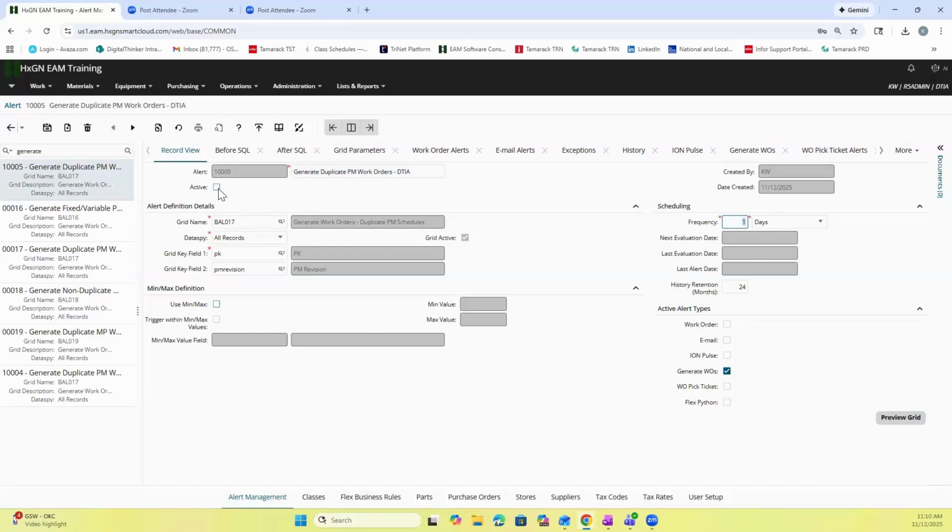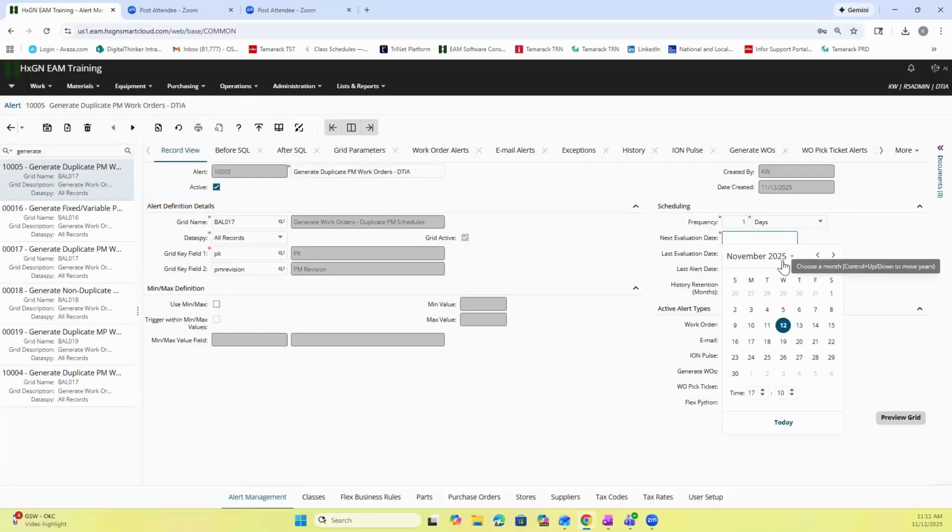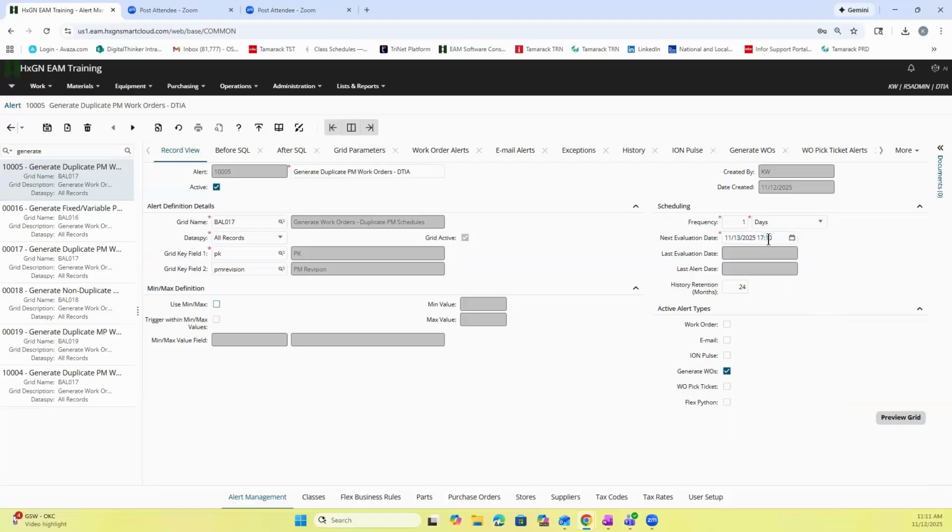So we're going to select our active checkbox, and then we're going to say when we want it to run. Let's say if I want it to start running tomorrow, I can say I want it to be at 7 a.m. In this environment, the server is in Eastern time. So if you want it outside of Eastern time, then you'd want to convert that, based on where your server is.